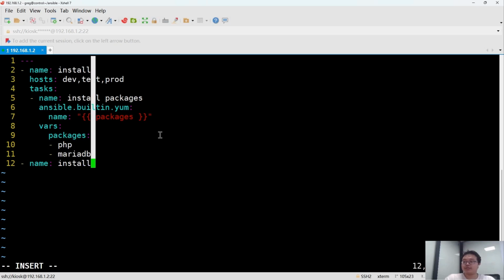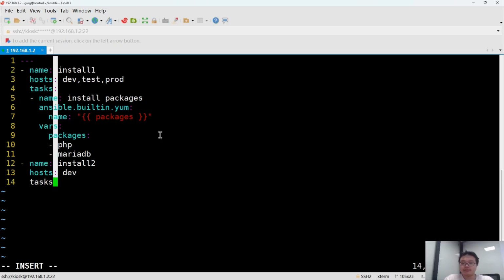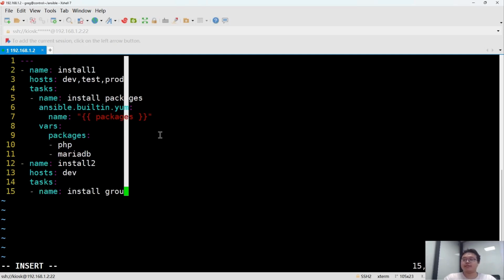For the second task, for example, we can just call it install 2. Alright, next we can start writing the host. Note that the second requirement is to have us do this in the dev group. Within the group, we need to install what we call the software package group. So here, we need to do some specific tasks. This time we're not installing software, we're installing a group. So let's write install group.